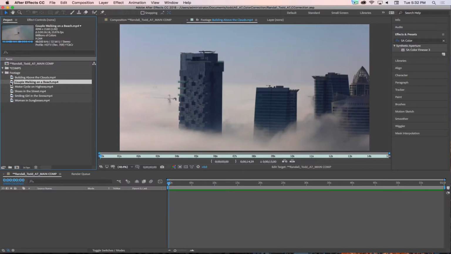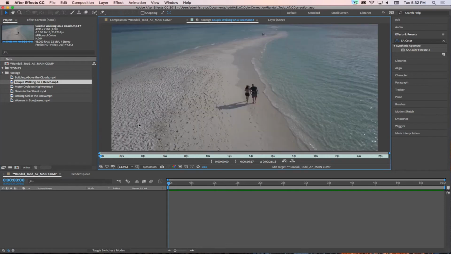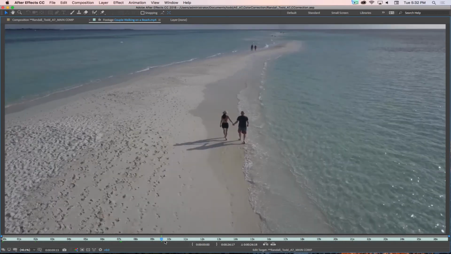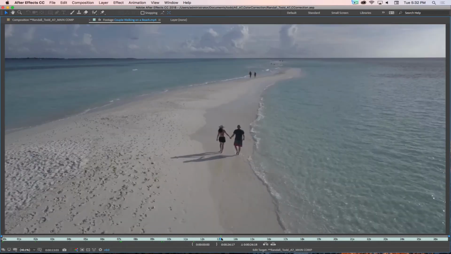Let's look at couple walking on the beach. So this couple walking on the beach shot is just kind of your standard deal. I think it's a drone shot. Oh, that's fun. Okay, good. Yep, we were just scrubbing through this. So this is pretty simple.